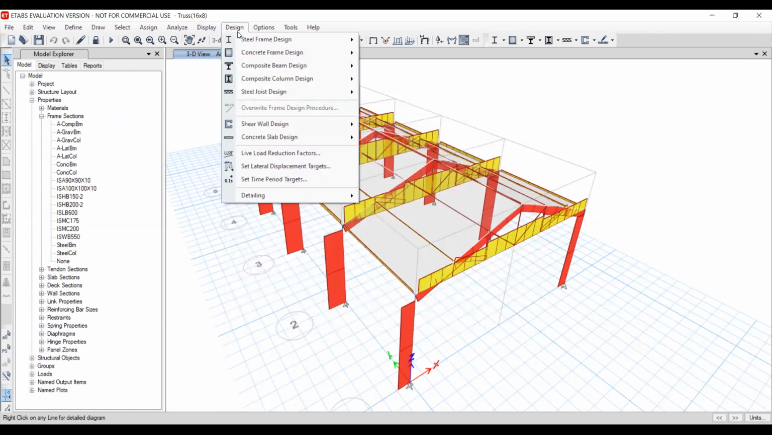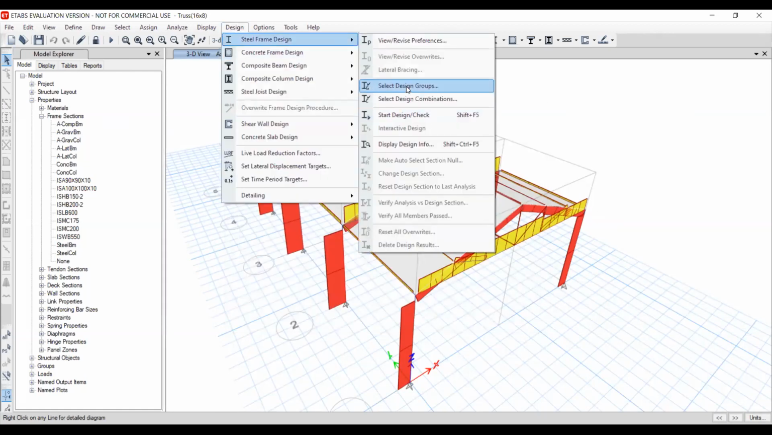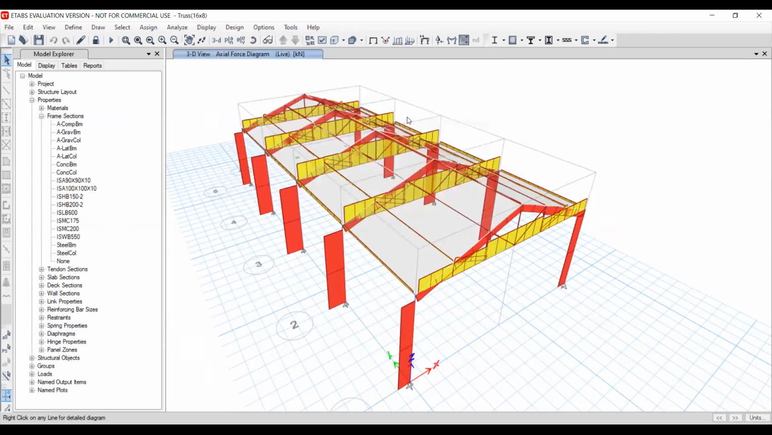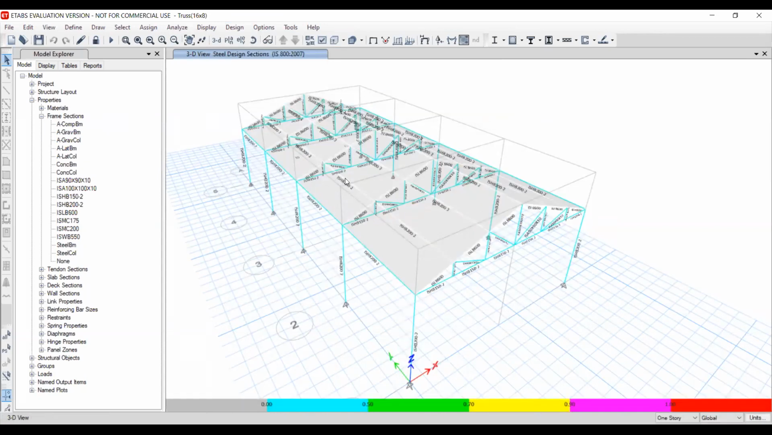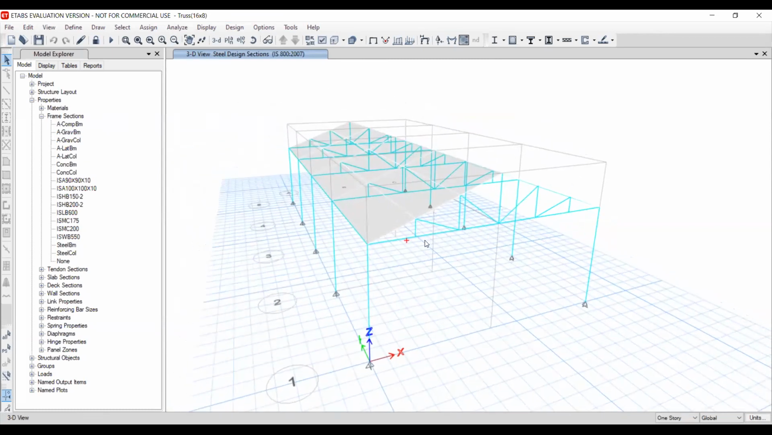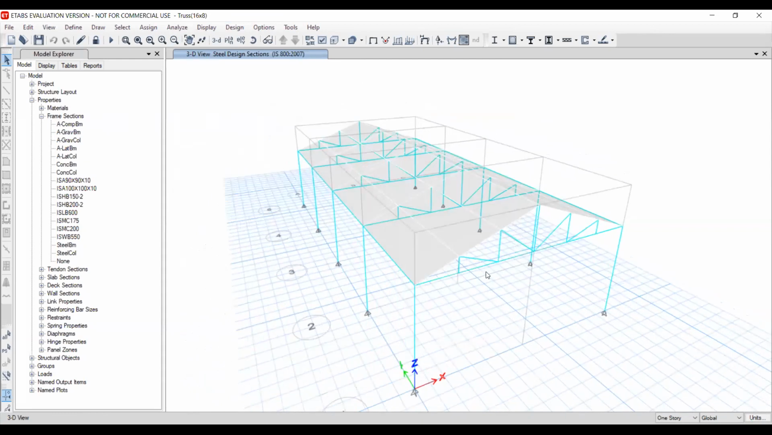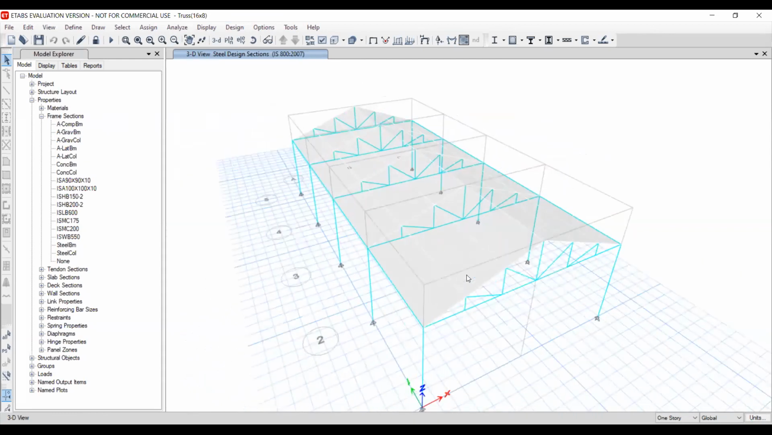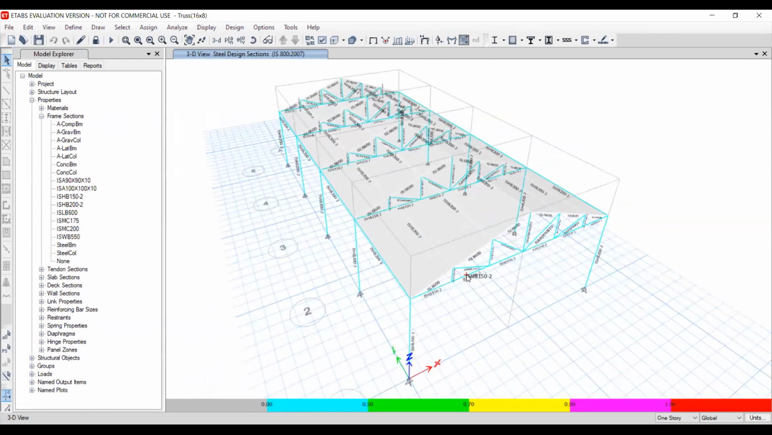Then you can go to the design and click on start design check. Click on start design check, and it is going to analyze. The entire frame has been analyzed, and the members are reflected over here. All the members are coming in this color, which is a range of 0 to 0.5.